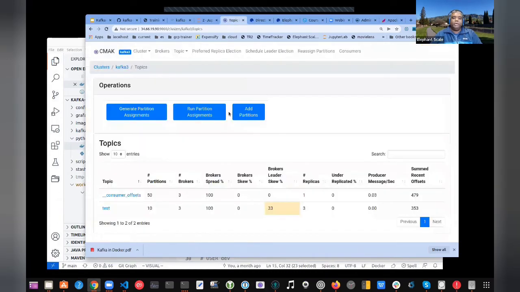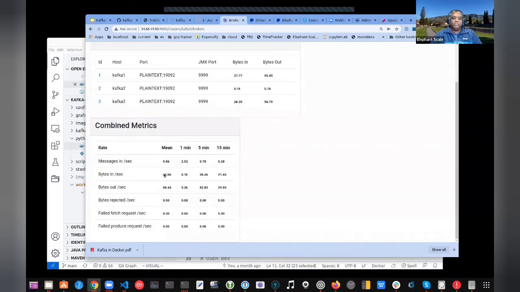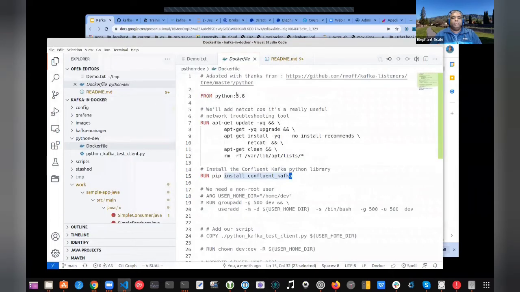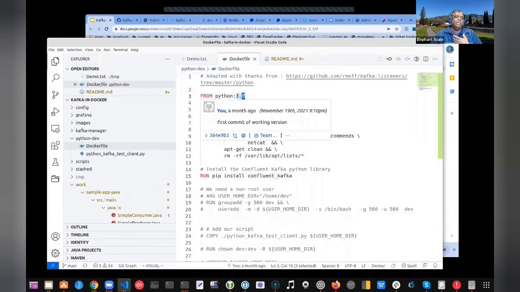And if you go look at the UI and look at the brokers, you can see the traffic started picking up. See the messages are coming in. Even the dev environments are containerized, so I don't even have to install Python or Java on my machine. If my Kafka program needs Python 3.8 and I only have 3.6 on my laptop, no biggie, because I'm running this in a container.